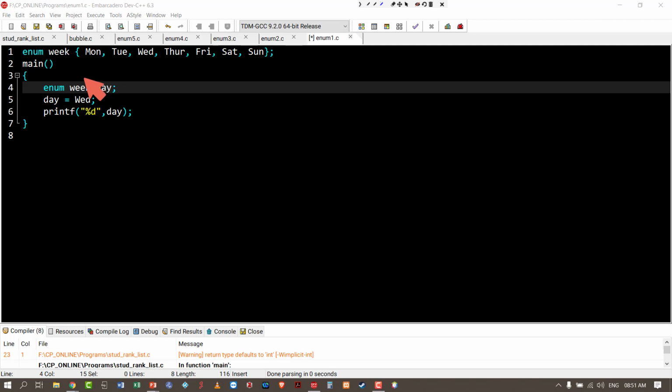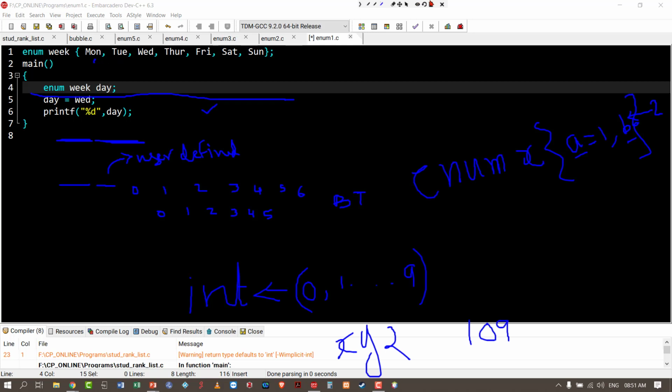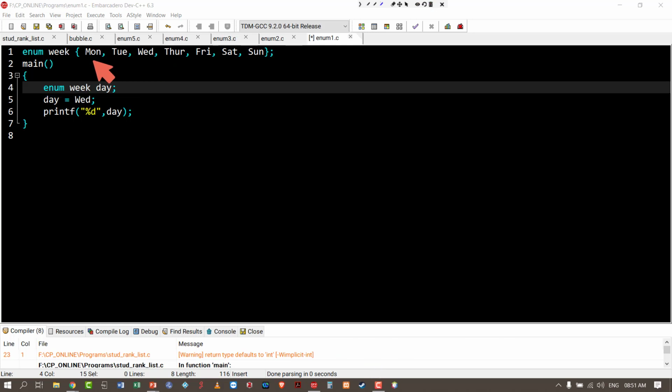I already told you, when we define an enumerated data type, each member is assigned a corresponding integer value. So the default value of mon will be 0, tue will be 1, wed will be 2, thurs will be 3. Similarly, sun will be 6. So the value of wed is printed, which is 2. Any doubt on this program?